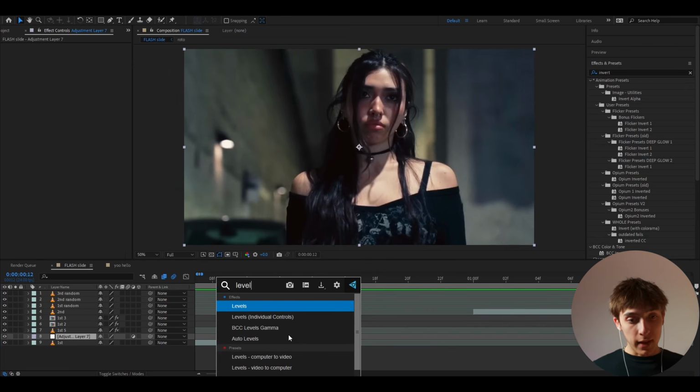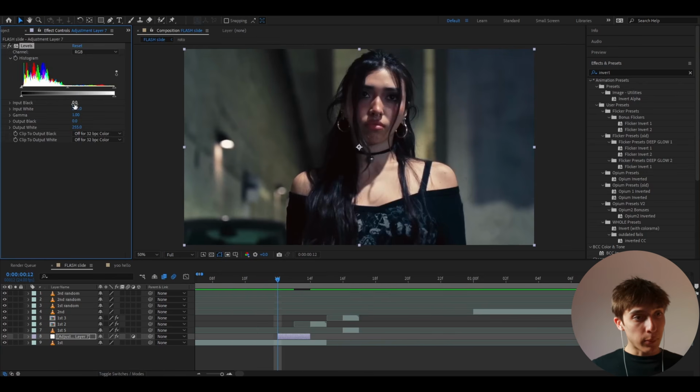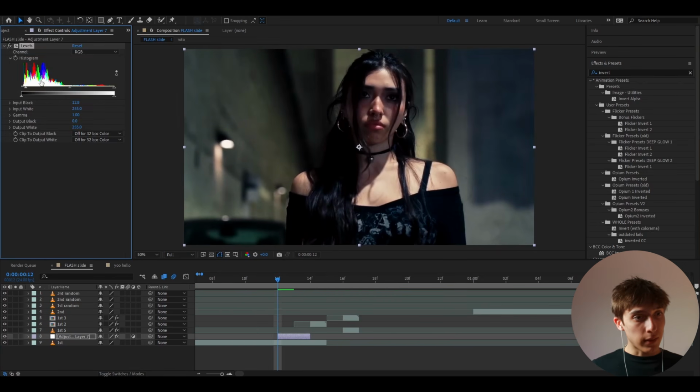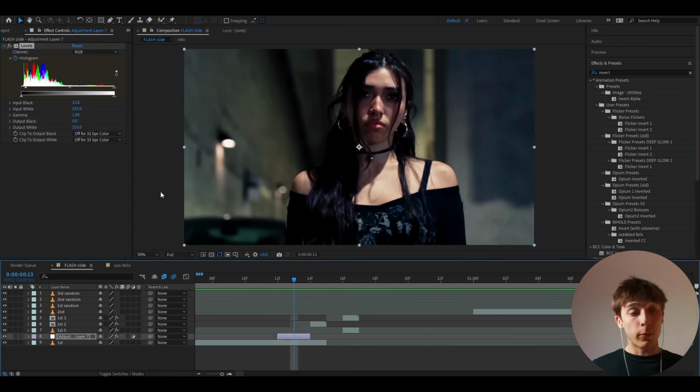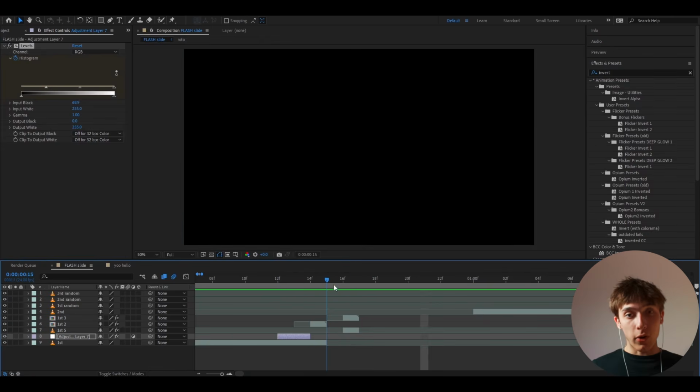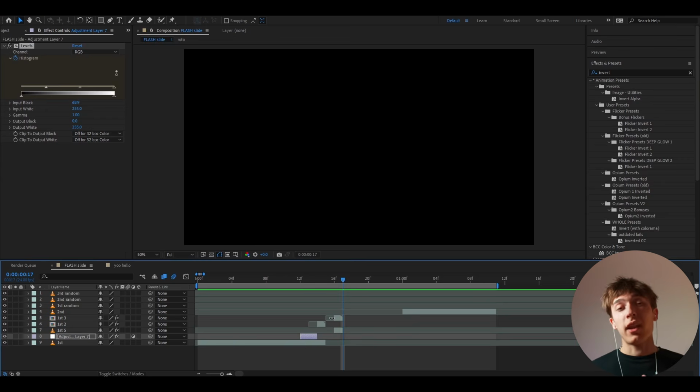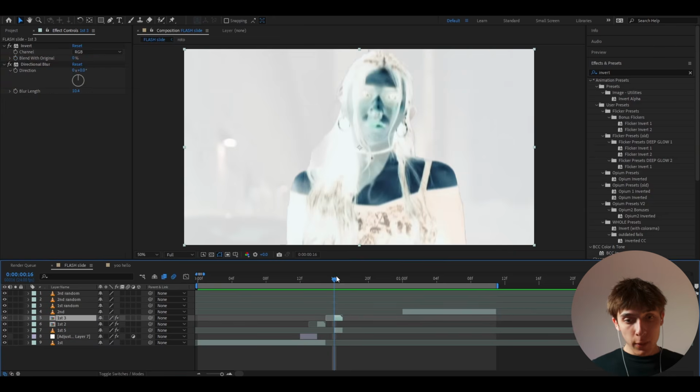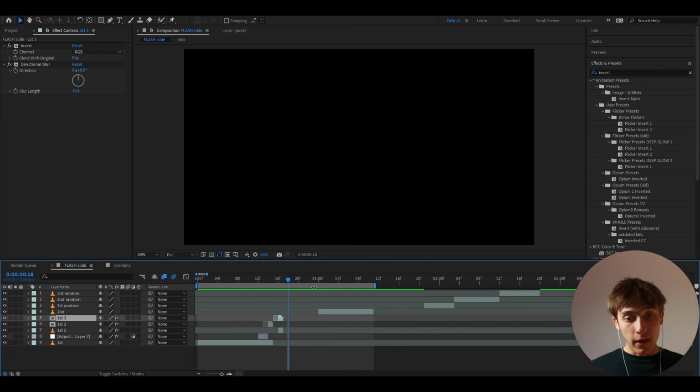And here I like to add a levels effect, and I make the input black something like 12, keyframe the histogram, and then go 1 frame forward and make the input black something like 68. So now it's going to get darker and then flash, which makes the flash stand out a little bit more. And now from this frame we can go 2 frames forward.